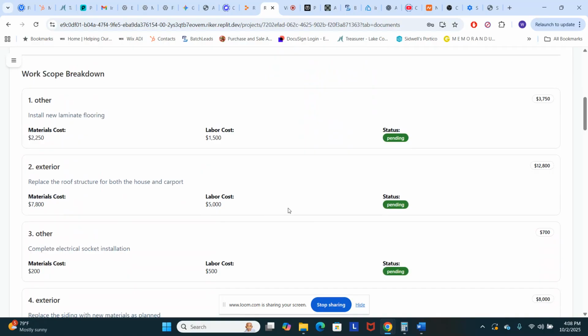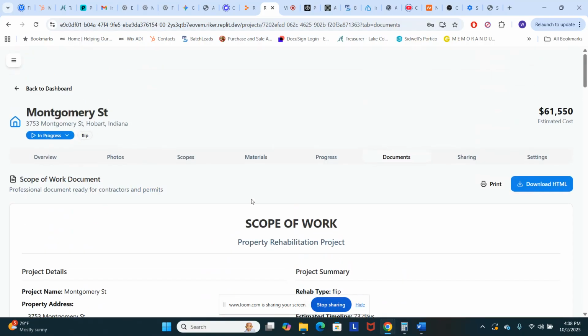If you're a wholesaler, you can send it to your buyers. If you're a property or project manager, you can send it to your clients. If you're a contractor, you can send it to your clients. And it clearly lays out everything that needs to be done and what everything is going to cost, material and labor wise. So click download.